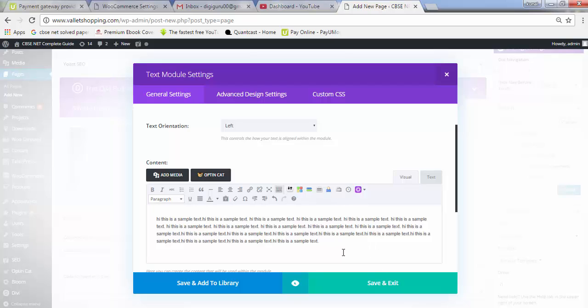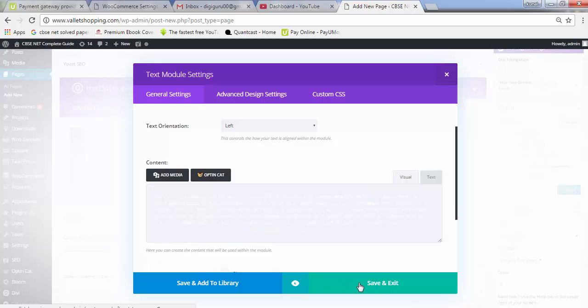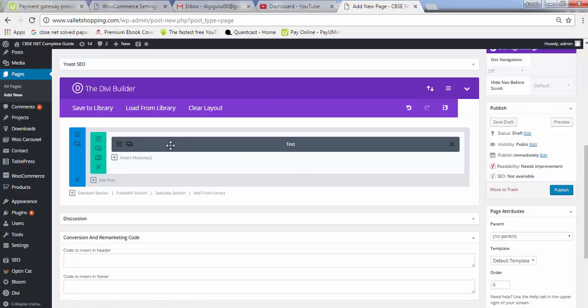Fine. So I have entered the text and there is an option, save and exit. Just use this save and exit, and a small text has appeared out here. On our right hand side we can see there are three options: save draft, preview and publish.